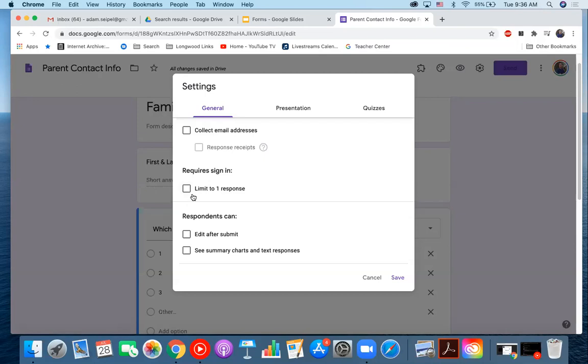The next one is limit to one response. If you have all of your students filling it out from one computer or a small bank of computers and you're limiting it to one response, you're going to run into some issues. So just be aware of these depending on how you're using the form, what options you have selected here. Continuing down, we do have the option of students can edit after they hit submit. There are two different ways this can take place. It can either email them a link to go back and edit, or right after they hit submit, there'll be a button on there that says edit.